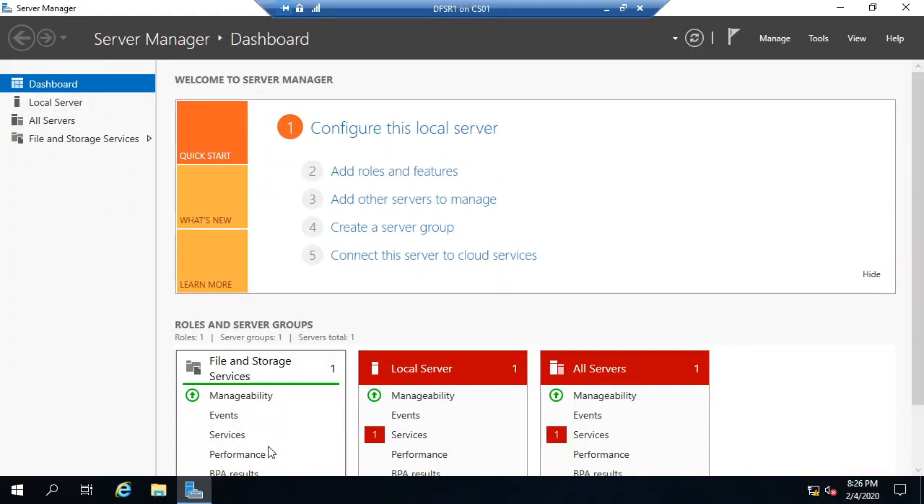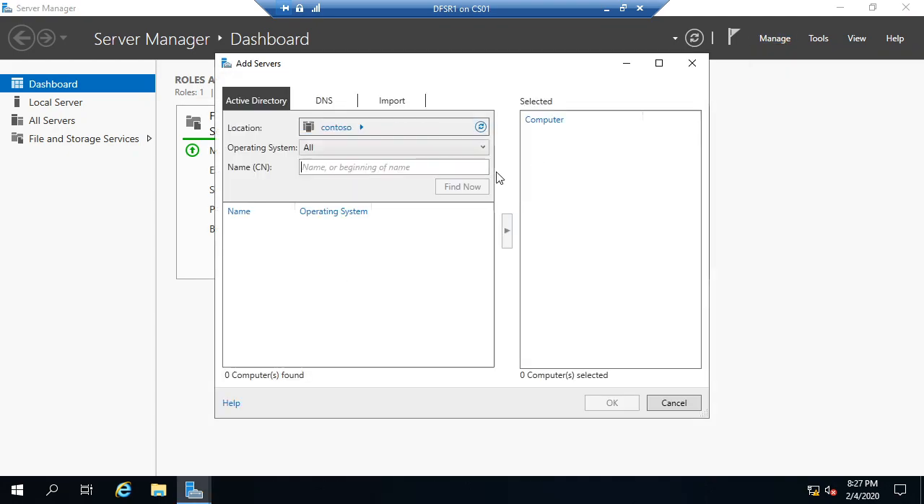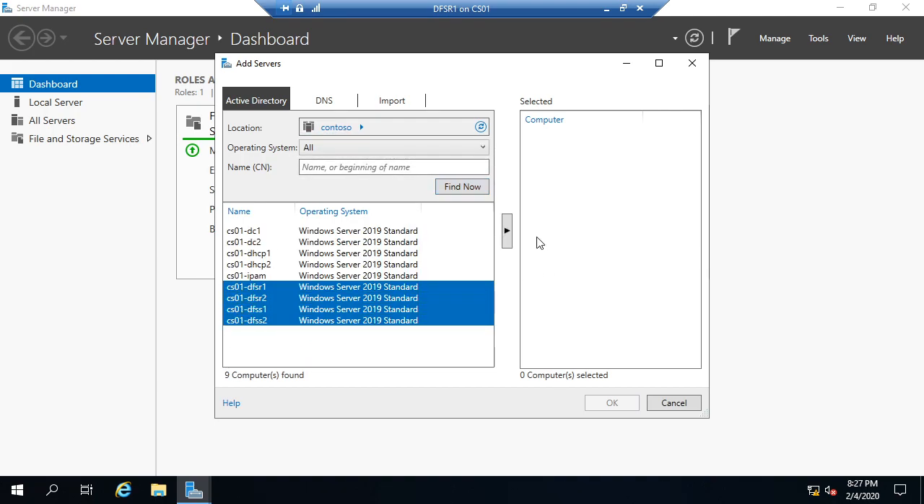So, guys, the DFSs are real easy because we have them all joined to the domain. We have all their appropriate software installed: DFS replication and namespace on R1 and R2, DFS replication on S1 and S2. So the first thing I'm going to do, add servers. I don't have that many, so I'm just clicking find now. I'm going to add all 4 DFS servers to this console.